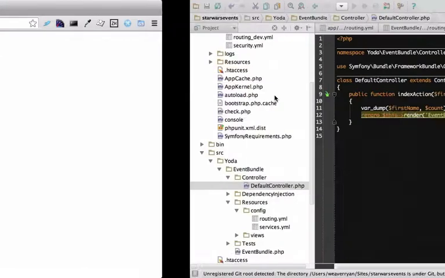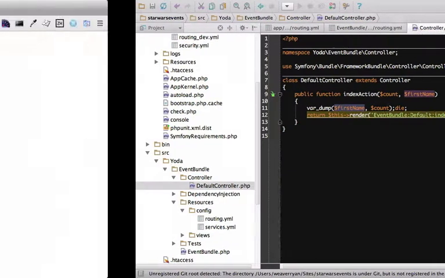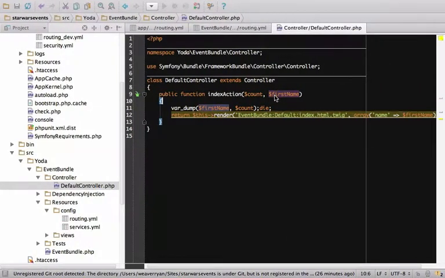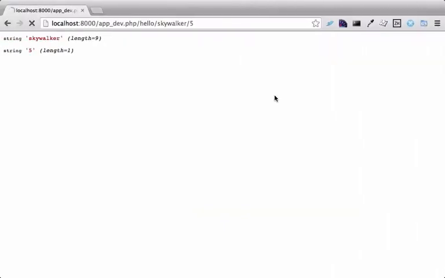One neat thing is that the order of the arguments doesn't matter. To prove it, swap the order of the arguments and refresh. We've seen this twice now. Symfony matches the routing wildcards to method arguments by matching their names. Remove the var dump code so our page works again. Routing is full of lots of cool tricks, and we'll discover them along the way.